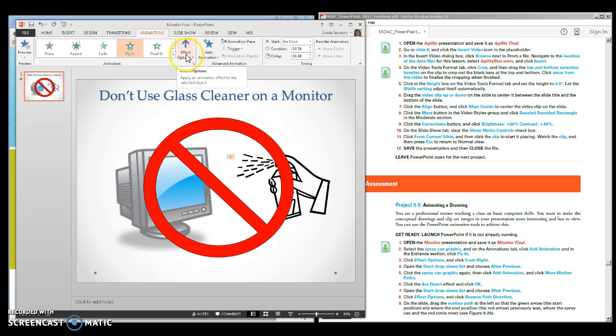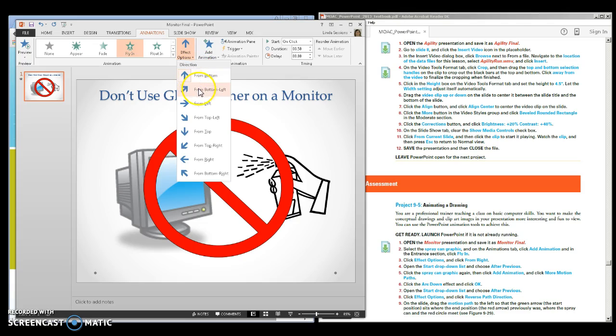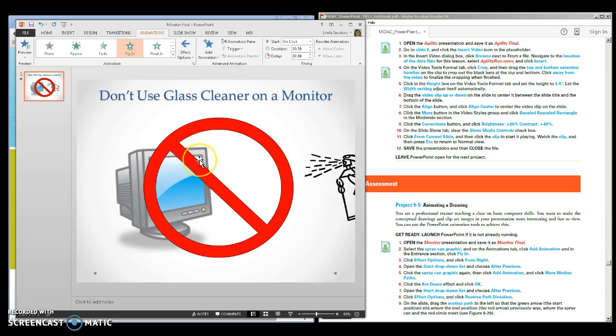Right next to our animation, we have here Effect Options. And the Effect Options is where you can change the directions. Now, not all of the options have the same effects that you can add to them. Some have more, some have less. Here for the fly-in, we can make it from the bottom, from the top, from the bottom right. We want to choose from right.